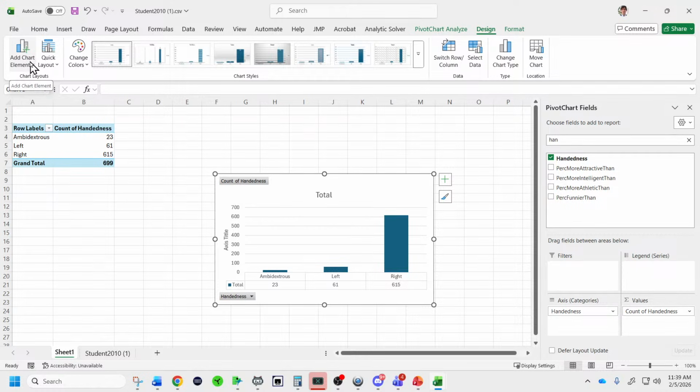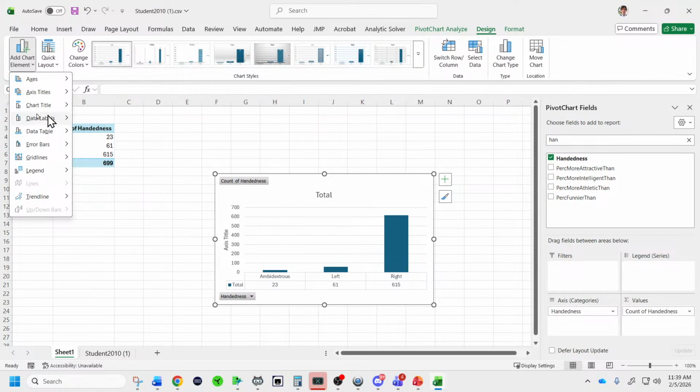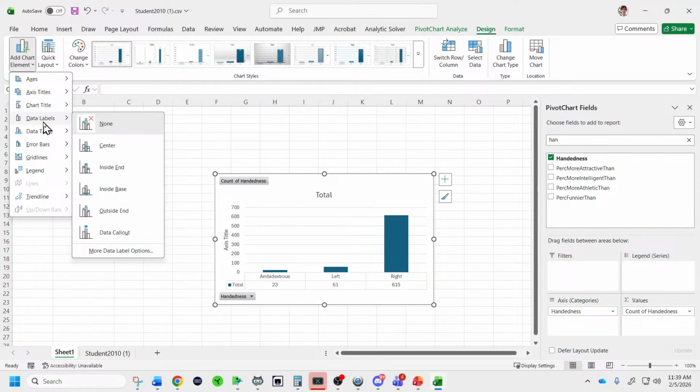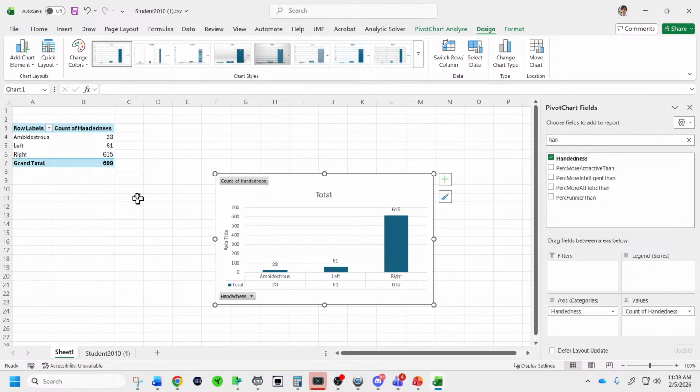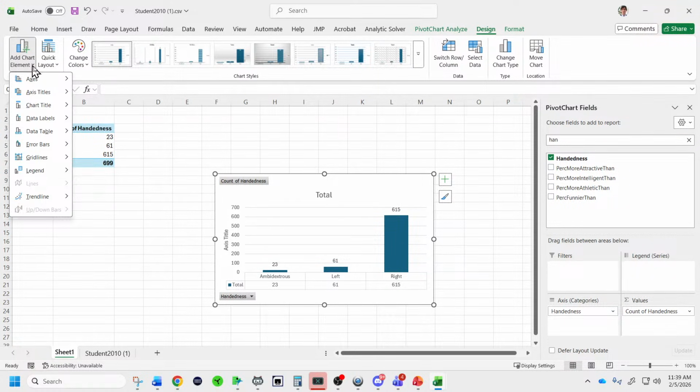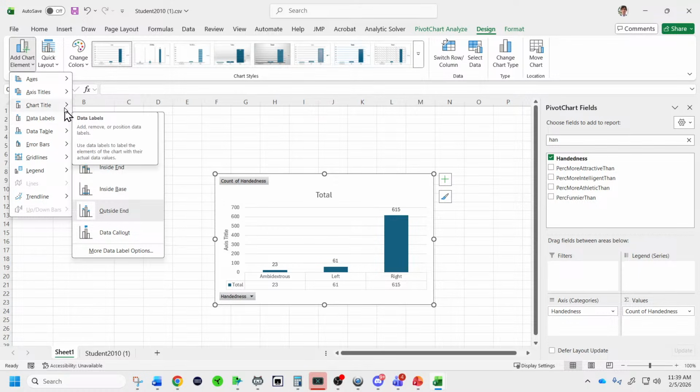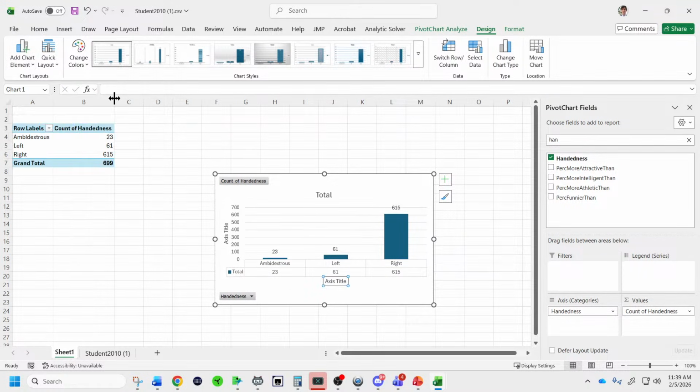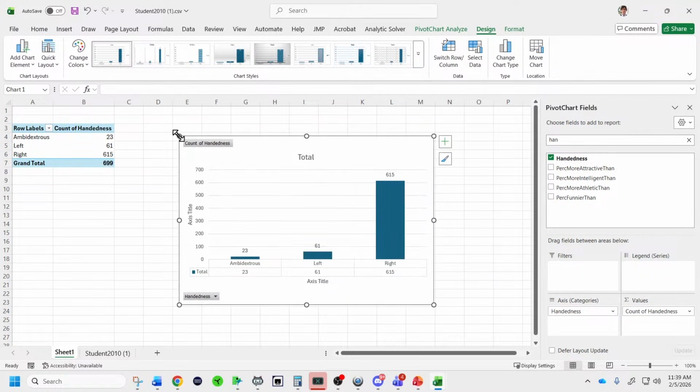You're going to click here to add chart elements. Both a Mac and PC have this button. And then you'll go here to data labels, and we can put the data labels on top. Look at that. And then we're going to go here, and we are going to go to axis title and go to primary horizontal. There we go.